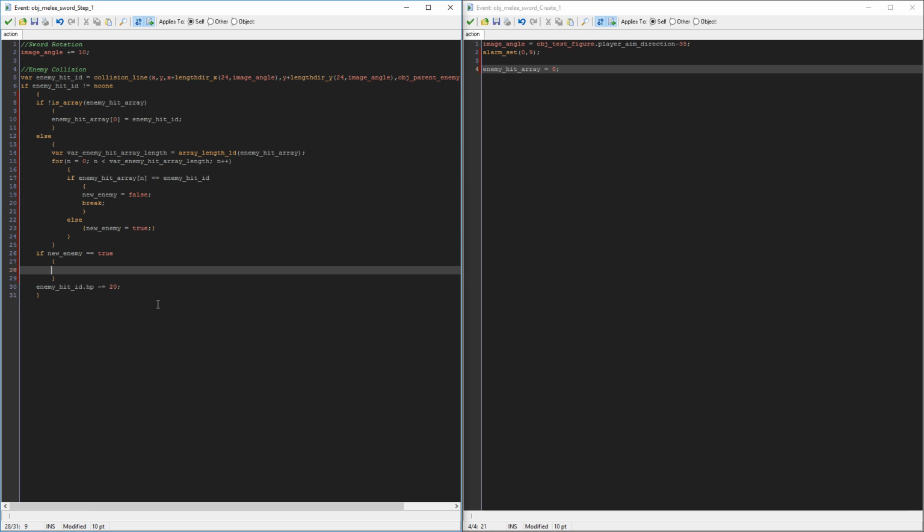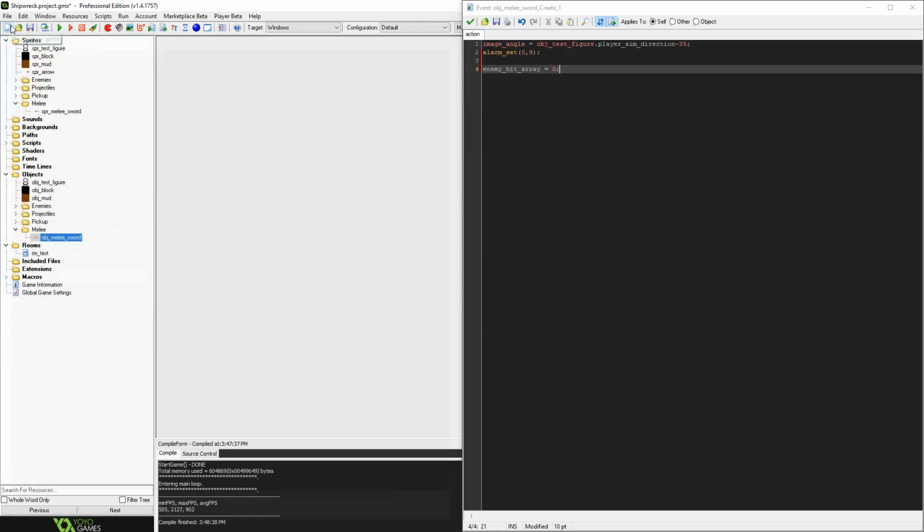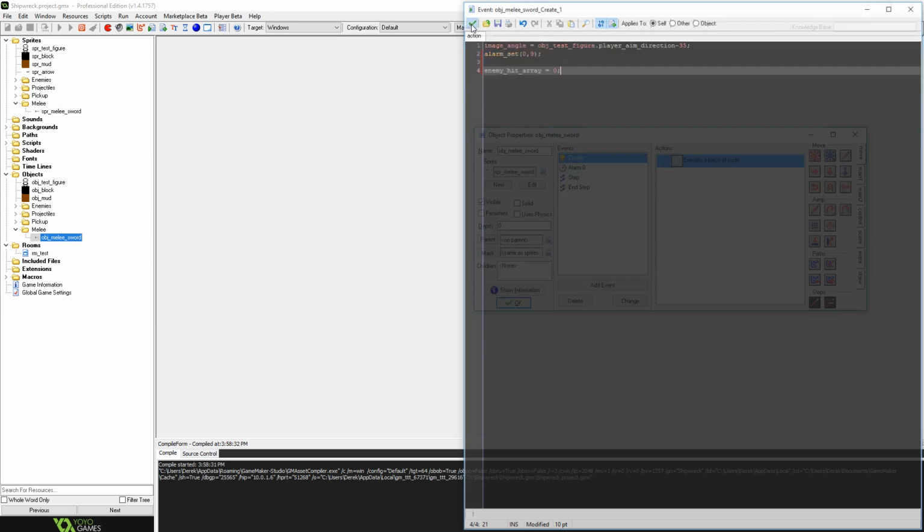And this happens. Enemy hit array, var enemy hit array length equals enemy hit ID, and enemy hit ID dot HP is down 20. So hopefully that works. Let's find out.